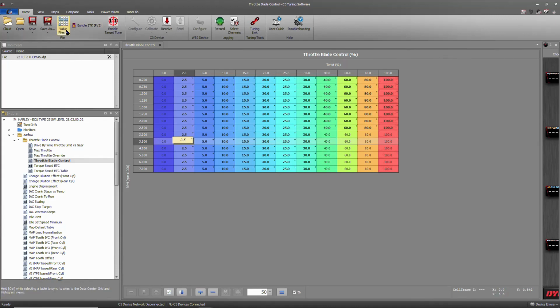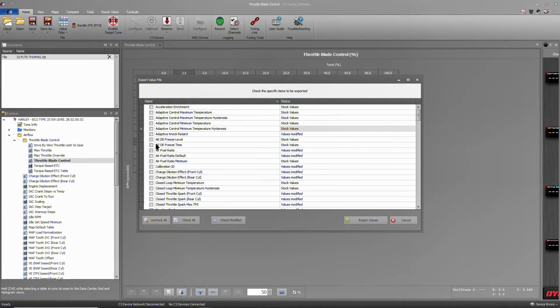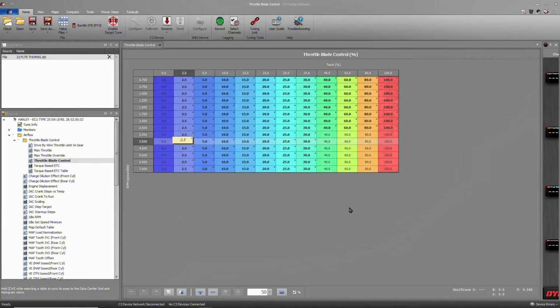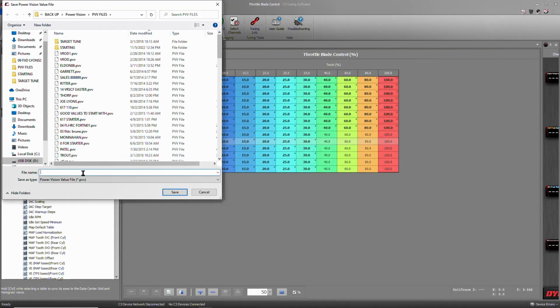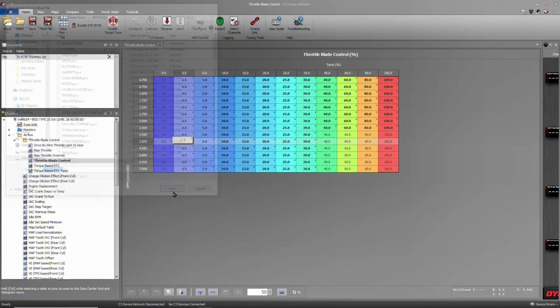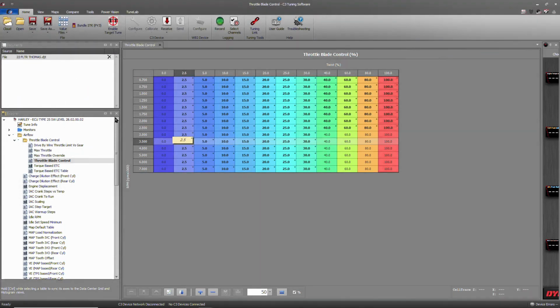If I want to save that as a starting value, just like I did with WinPV, export values. These are all alphabetized, so it works out nice. I just go to my throttle blade control, boom, I want to save that, and I'll save it as something simple like C3 throttle. Perfect. And then whenever I open up my next calibration and want to quickly get to this, boom, done, I can just load that PVV file and it automatically does that.